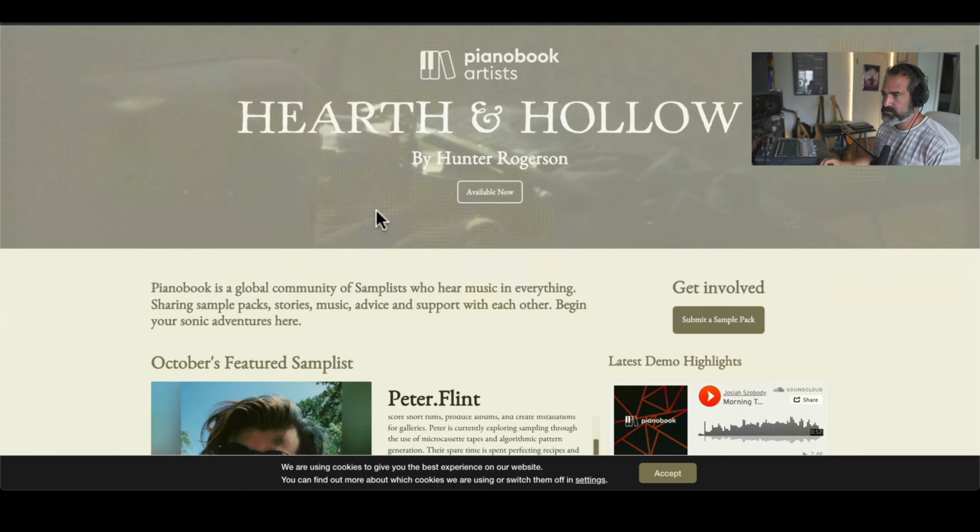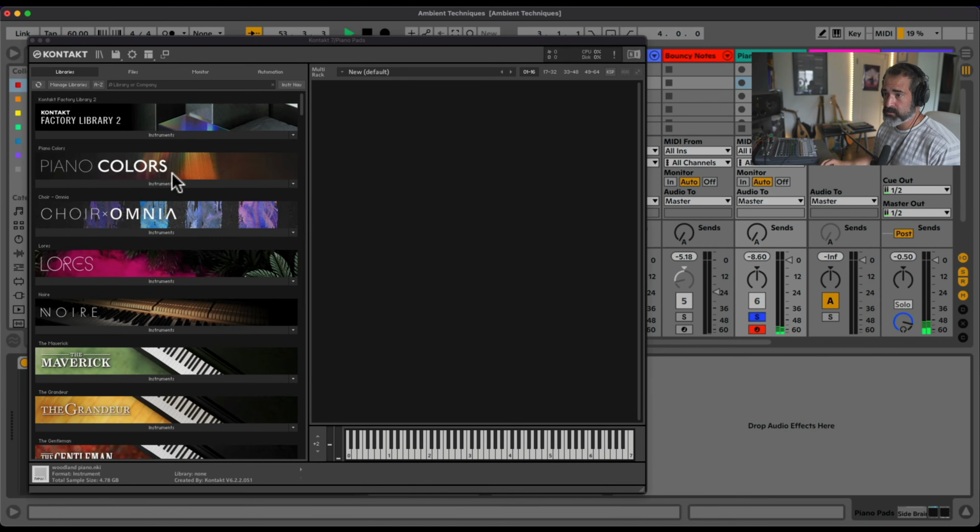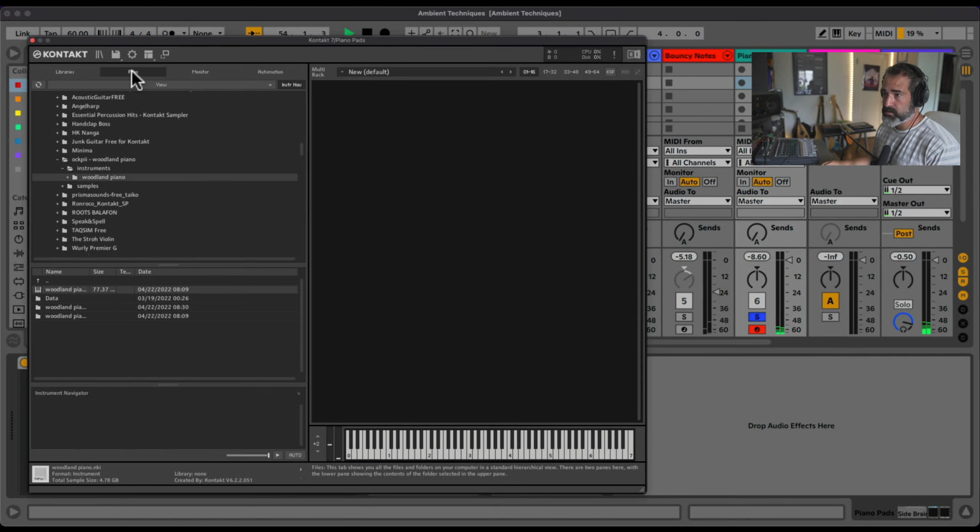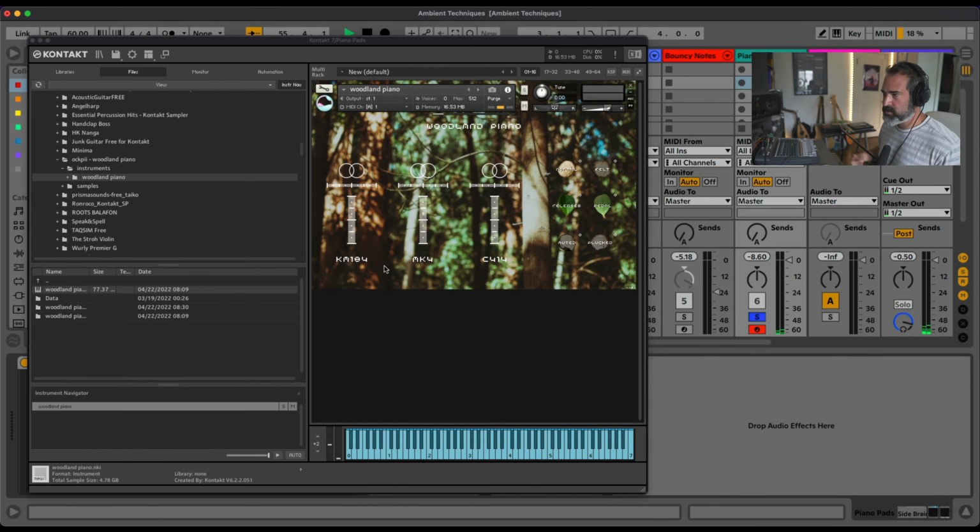And I found this one that is amazing. It's all free, which is incredible. So if I go to my files, right here it's called Woodland Piano. And it's free, it's great, it's very mellow, great for this type of things. Let me turn up the felt here. We'll take down the pedal.